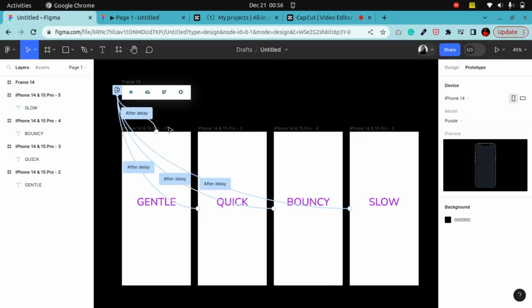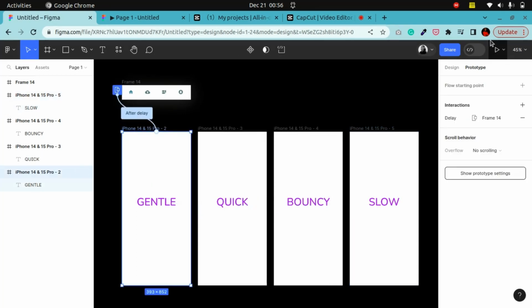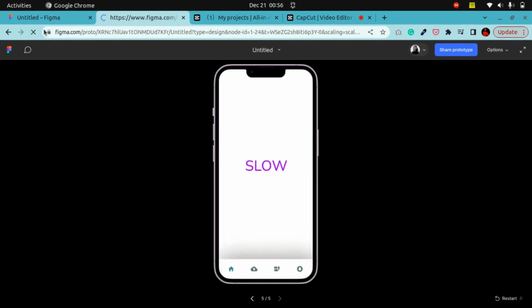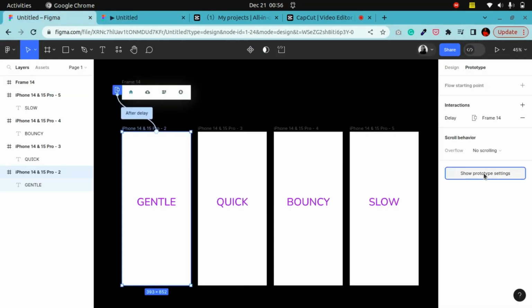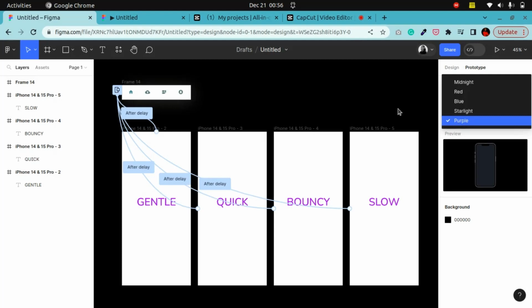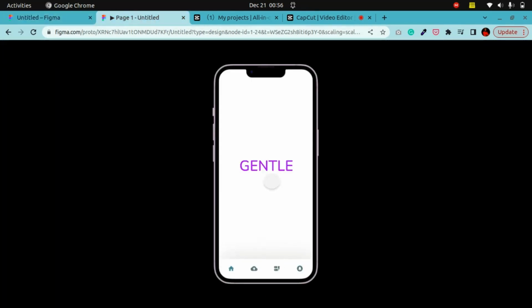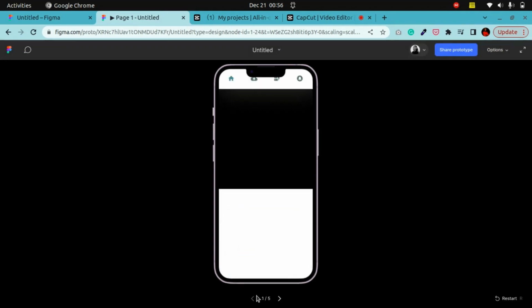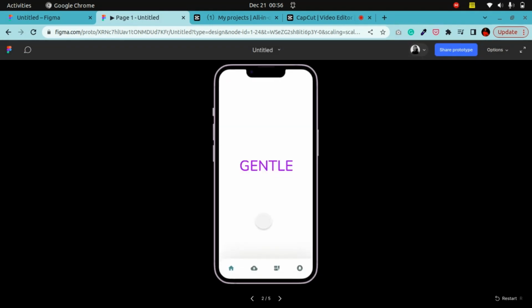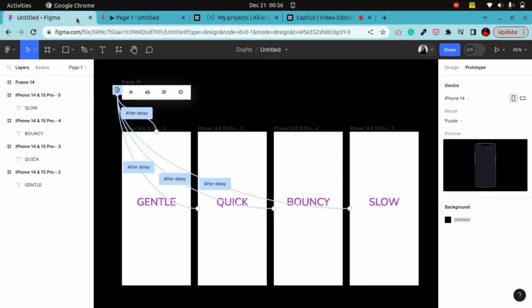So it's time for us to preview our design. I'll preview this. Going to wait for this to load. If you notice, let me go back, this came in gently, this came in quickly, this came in bouncy, this came in slowly. There are different things you can use these four to achieve on your project.